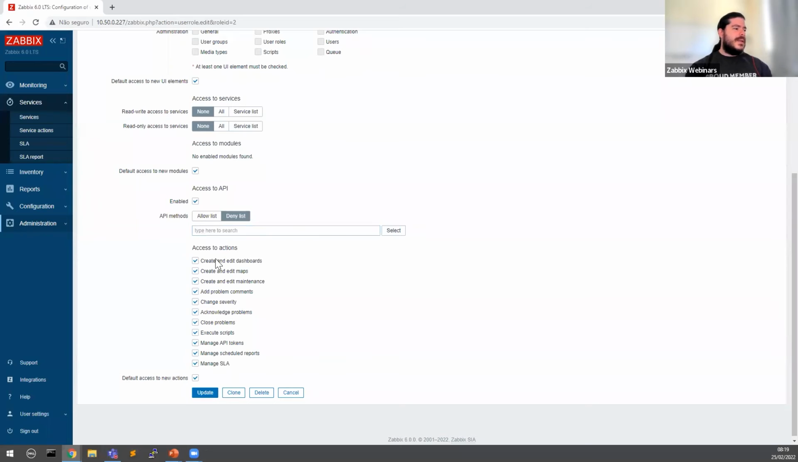And here we have the access to actions. What is this? With this, I'm telling that this role is able to create and edit dashboards, create and edit maps, maintenance, add problem comments, change severity from problems, acknowledge problems, close problems, execute scripts, manage API tokens, schedule reports, and SLA. He can have it all, or I can just change it as I want.